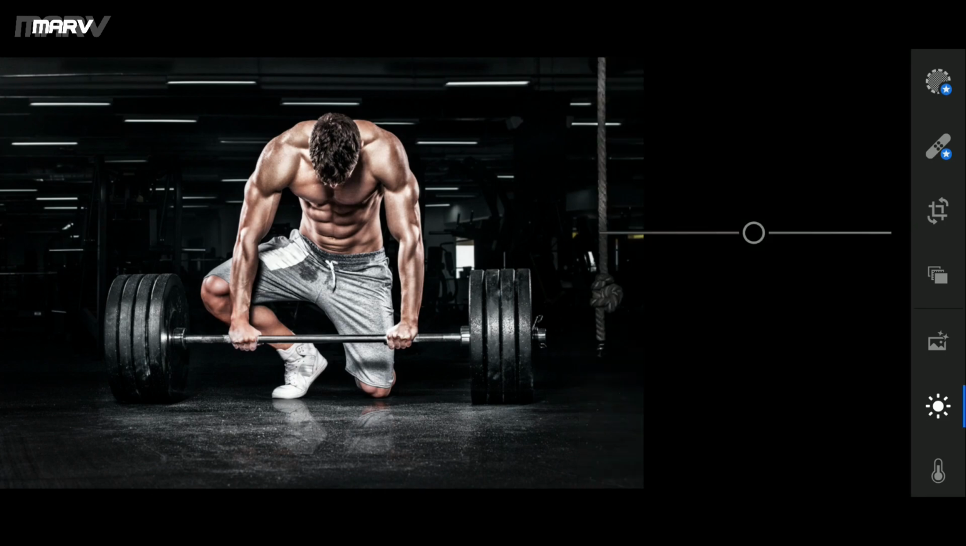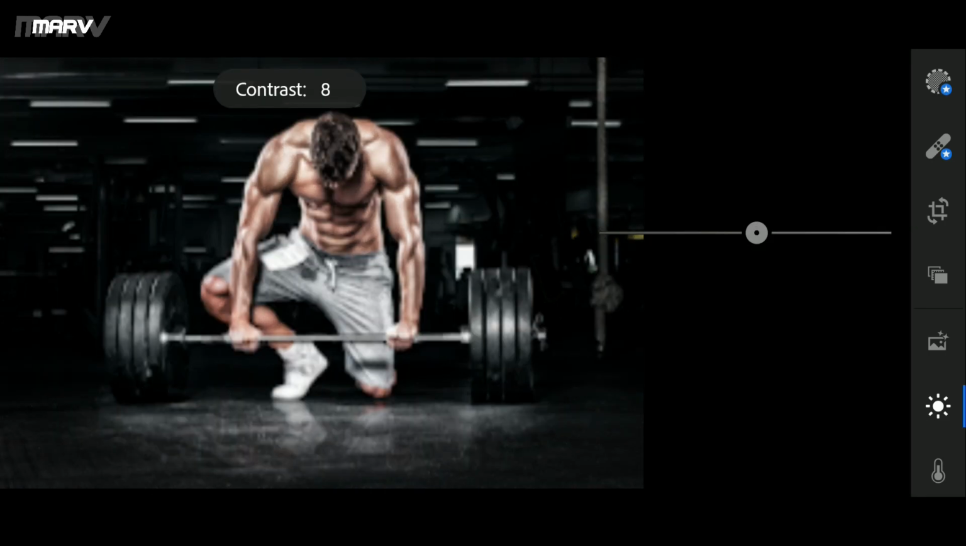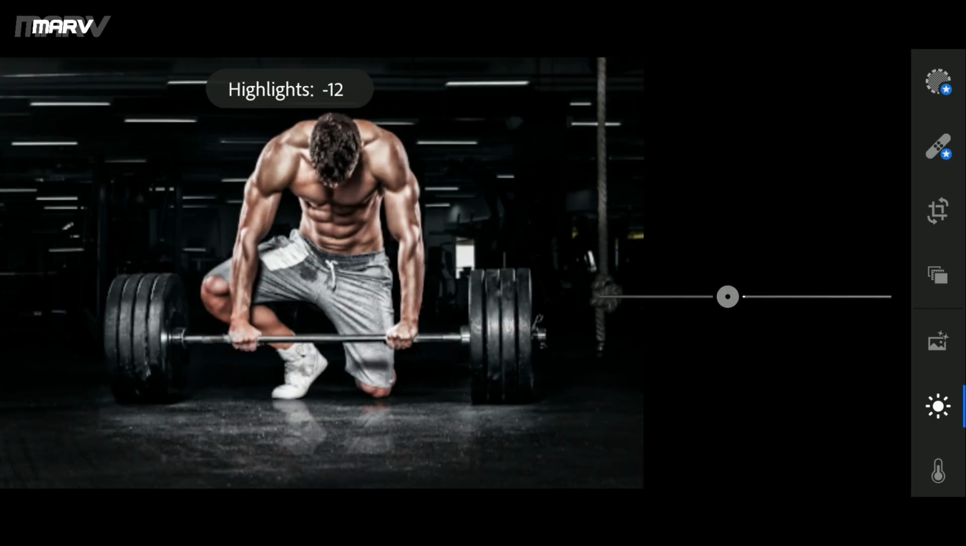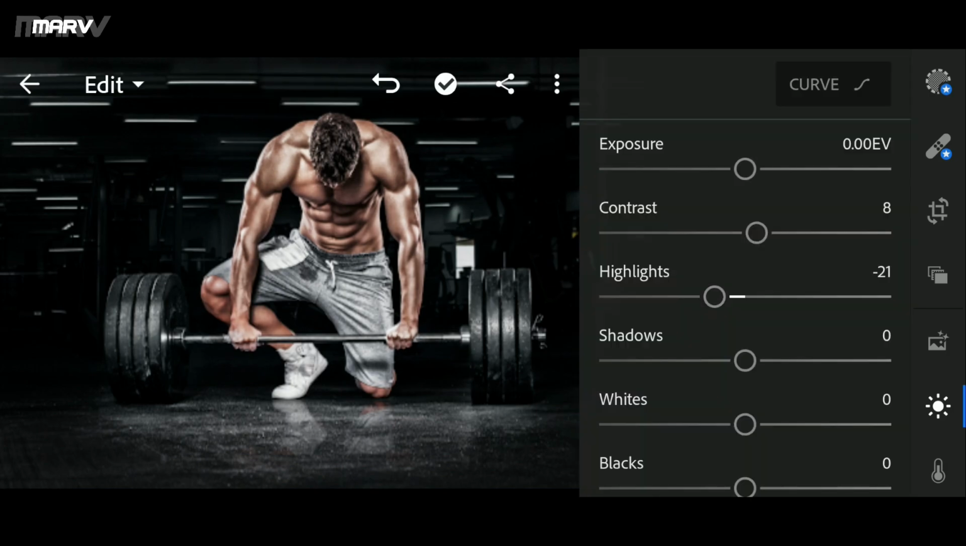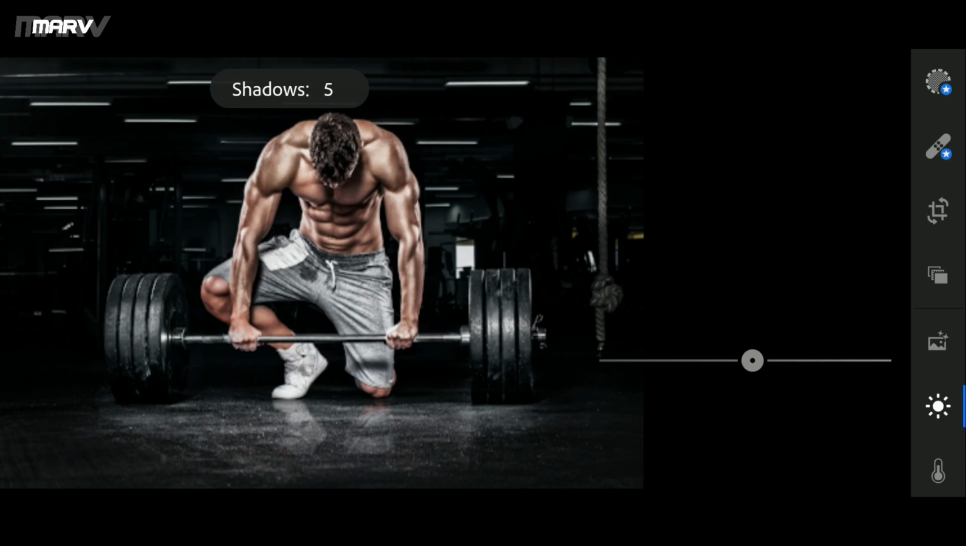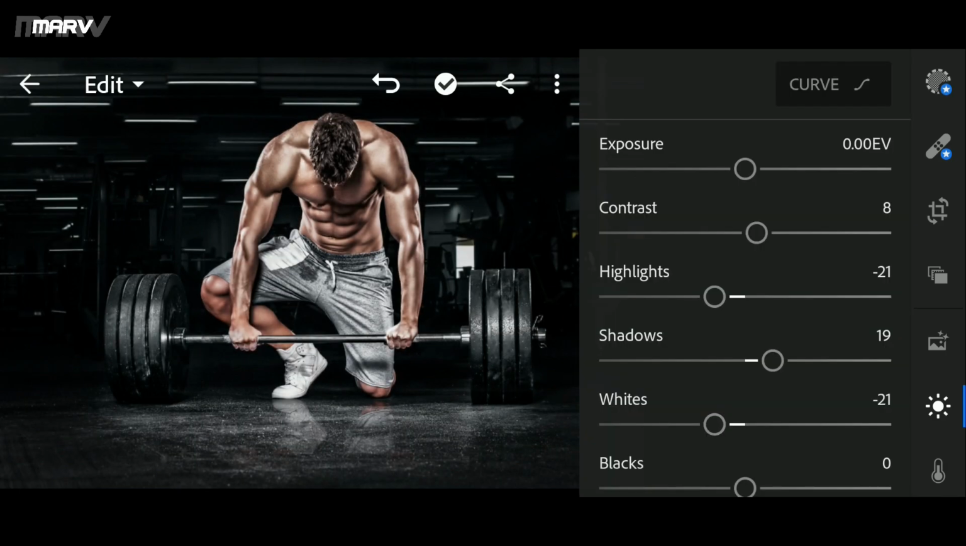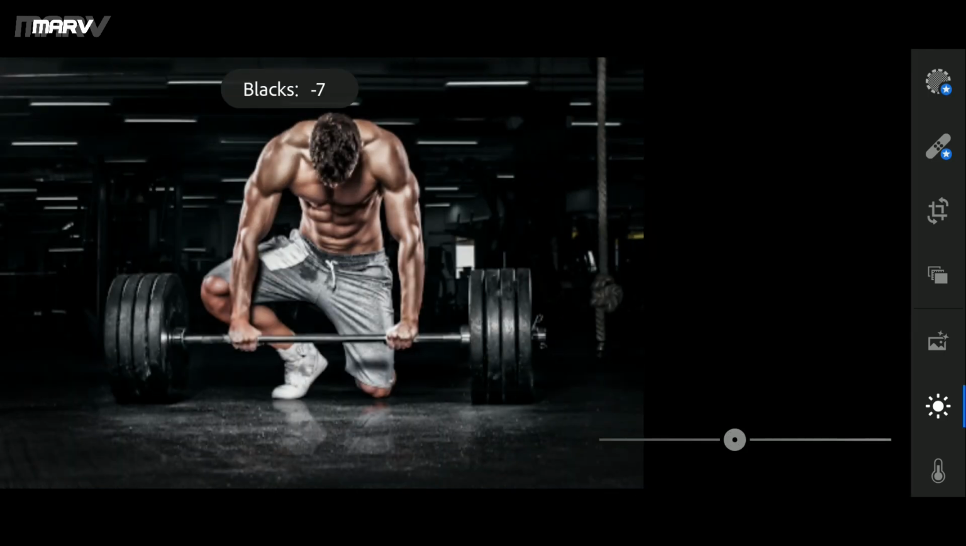Go to Light. Adjust the contrast to +8. Highlights to -21. Shadows to +19. Whites to -21. Blacks to -8.